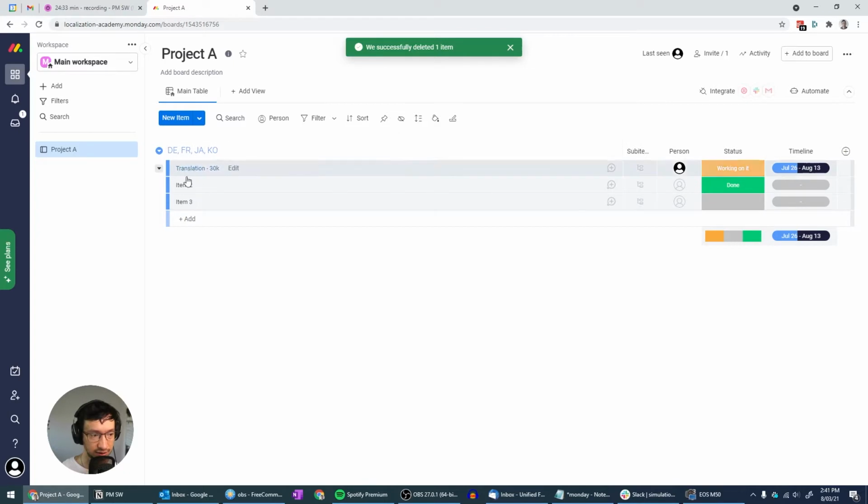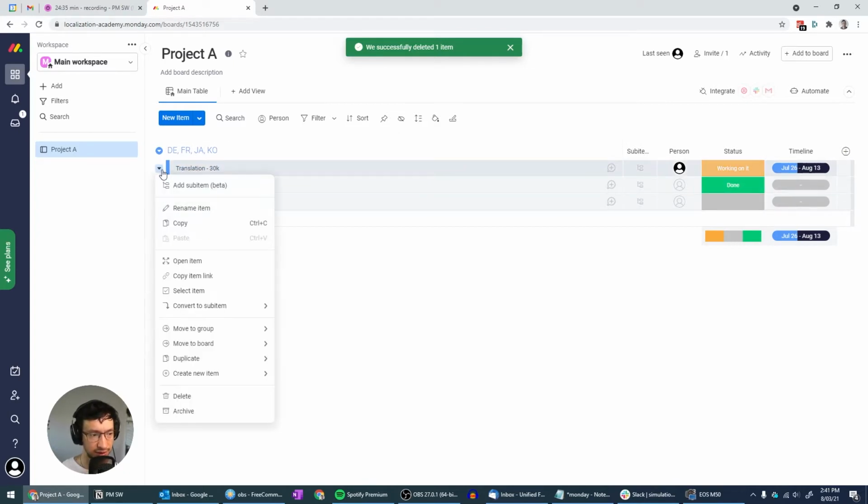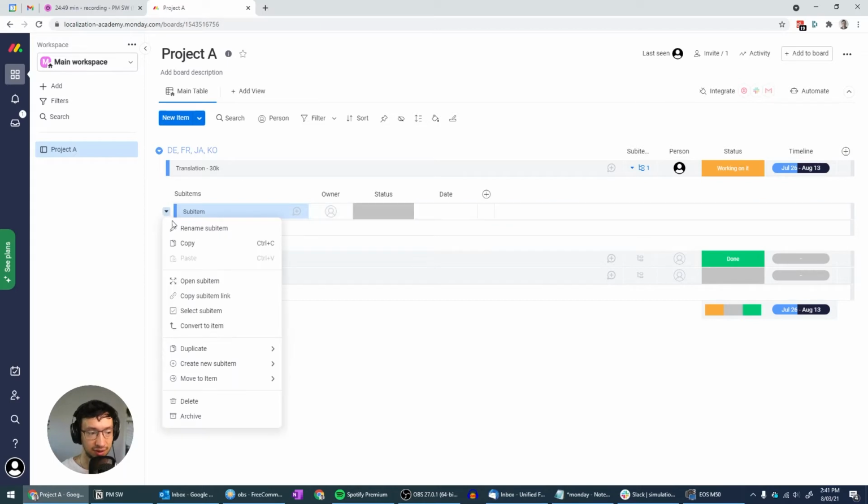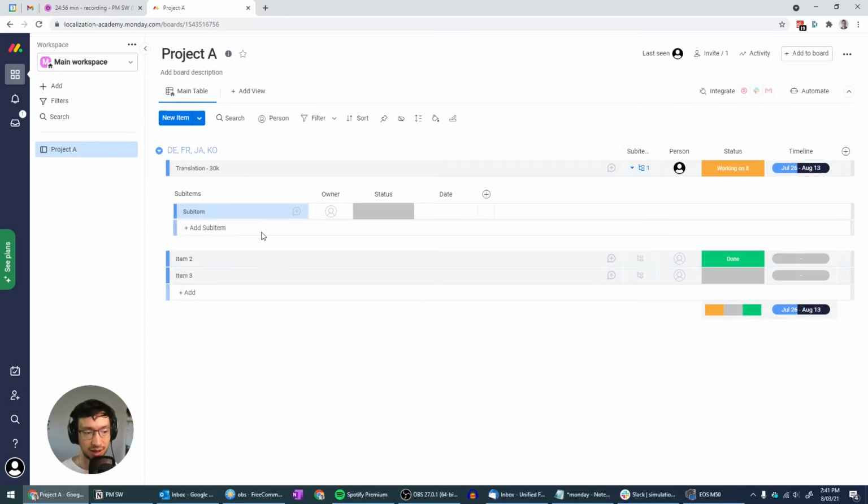So here we are. This is the main level of items, and here I'm going to add a sub item. As you can see, it's still in a beta. I don't know why, but it's working pretty fine. The problem is that you cannot go another level. So here, if I'm on the sub item level, I cannot add another sub item. You can only create new sub items above or below, which means it's the same level.